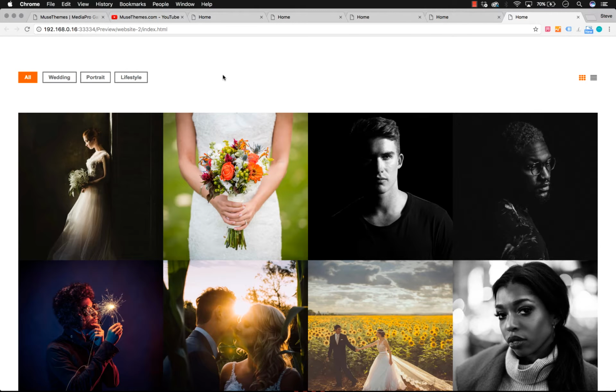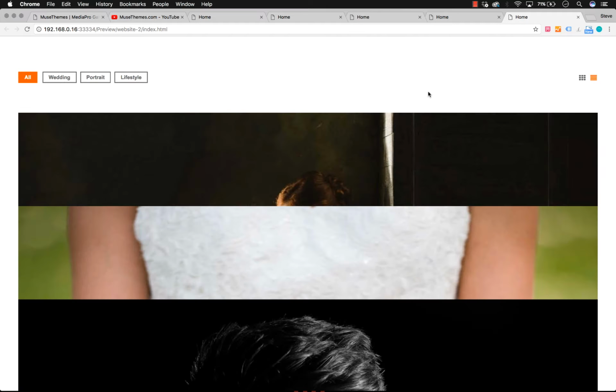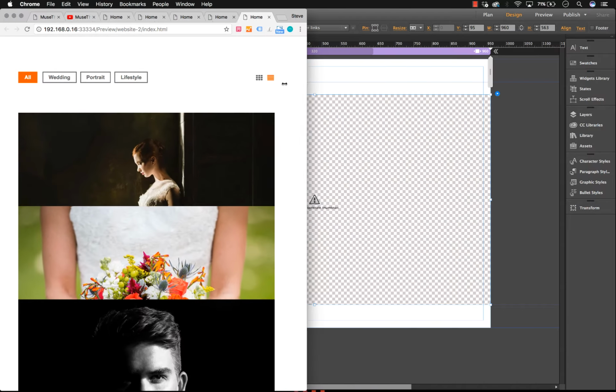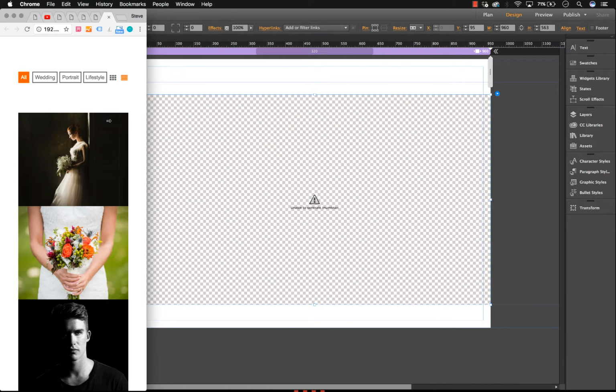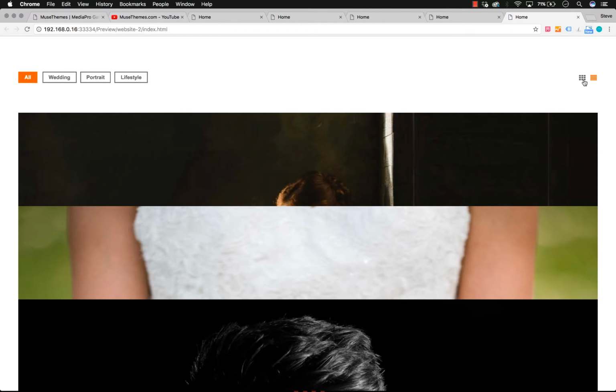Okay, so now you can see in our preview we've got some nice spacing around the outside of the gallery, and these are the layout arrangement icons. So you can switch between a grid view or the list view. Notice the list view doesn't look great on a desktop device, but on a mobile device it looks really good. So you can turn on and off those options.